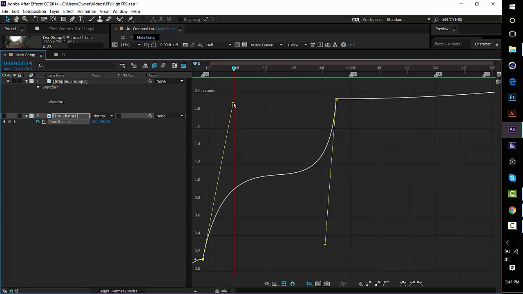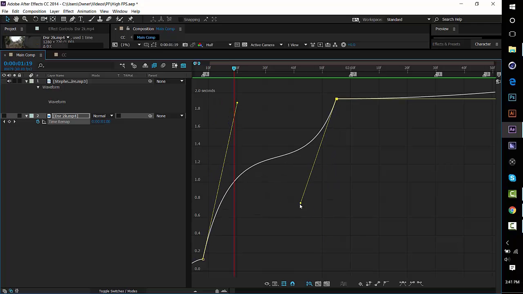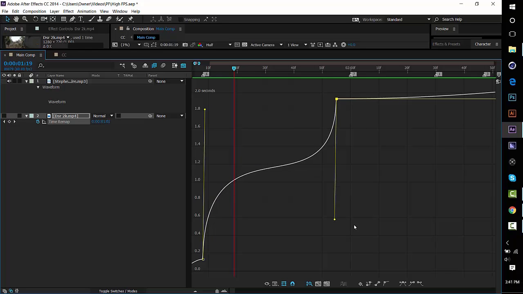Some people drag this all the way this way and drag this like this to make it mostly fast for the whole time and it barely slows down. It just really depends on the song and how long the clip is, like where you want it to start and stop. So that's basically it for that. I usually leave it like this.